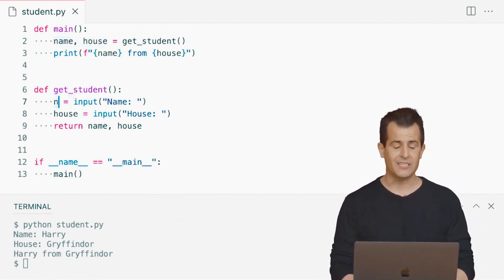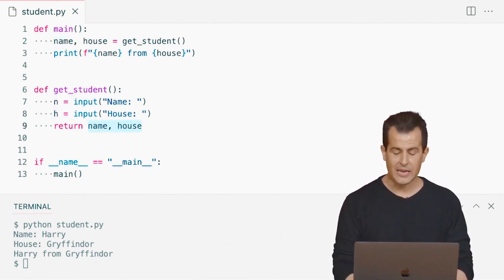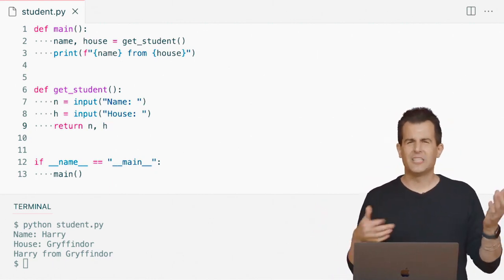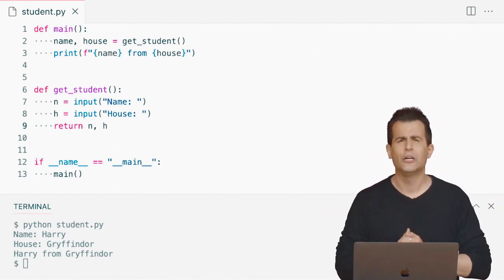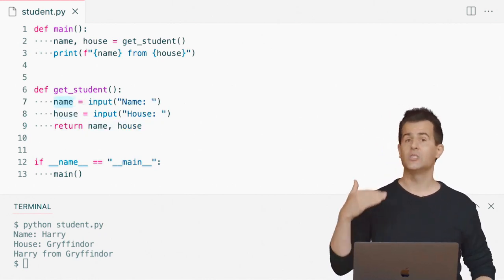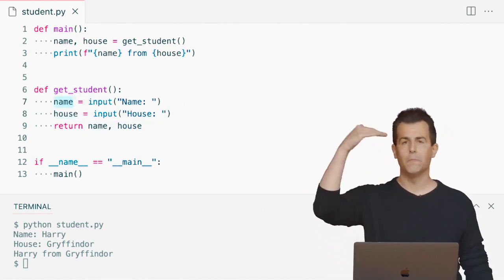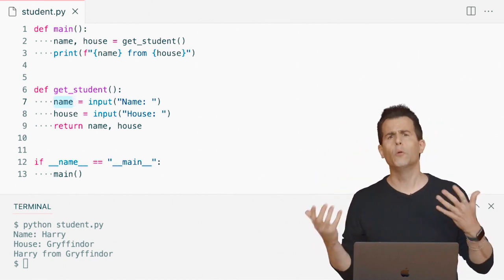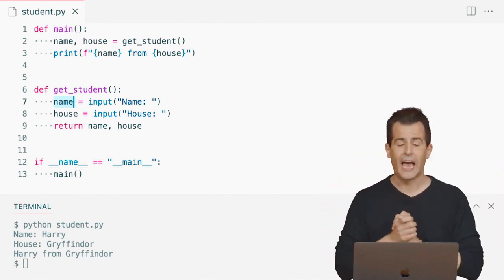Now, to be clear, I don't need to call these variables name and house here. I could simplify this and use just n here and h here, and then I could return just n and h. But I would argue that's not very clear to the reader as to what's going on. So I think in this case, even though it's a coincidence that I've used the same variable names in get_student and in main, it's a little more readable to someone like me. So I'm going to leave it as is.